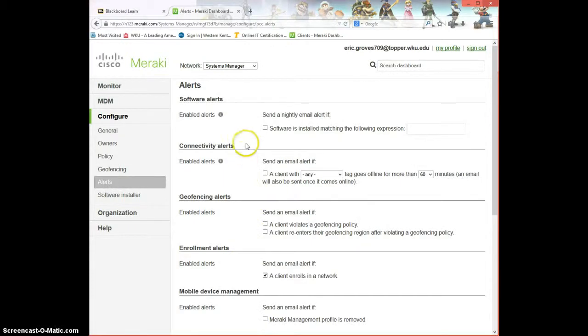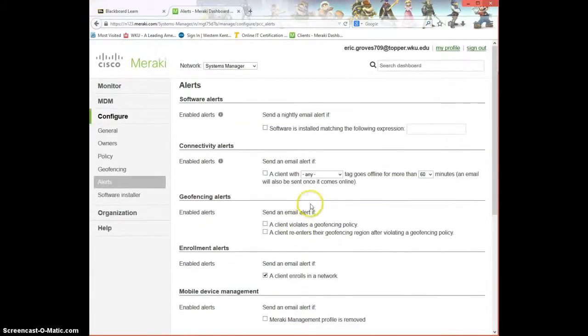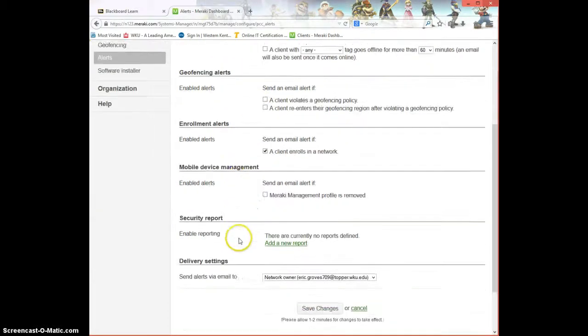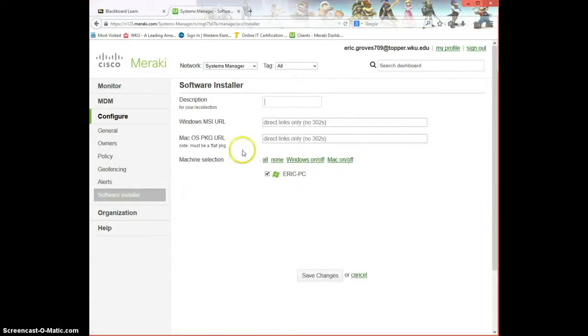Alerts. You can set up alerts for just about anything, like if a machine's added, I have that one checked, it'll email me and say, hey, this client was added. You can do anytime one's connected. You can do a lot. You can do software installer. Here you can actually set up URLs. You have to type in the download URL, but you can actually send it to the clients and they'll get prompted to download it.